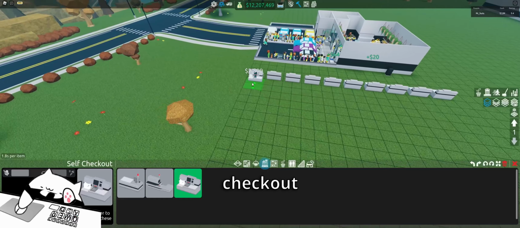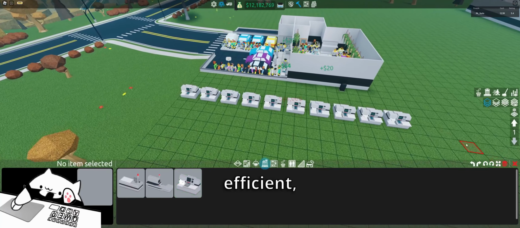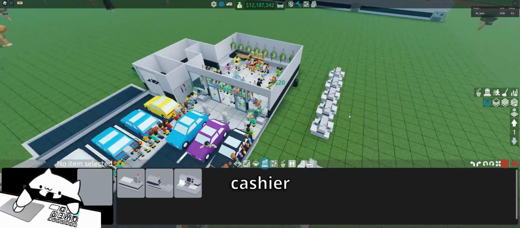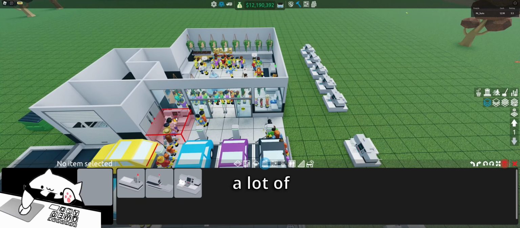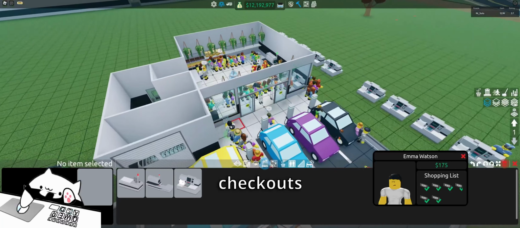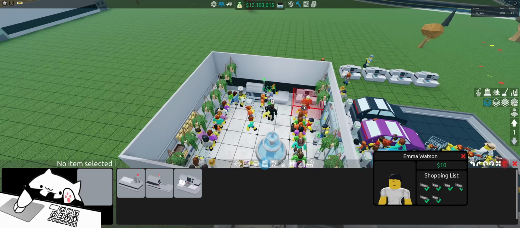Besides that, there's the checkout registers. They're faster, more efficient, especially with the leveled up cashier. However, they come at a cost, which will eat from your money over time. If you get a lot of them, you might as well just have self-checkouts. And this works for queue size as well as it does crowdedness.